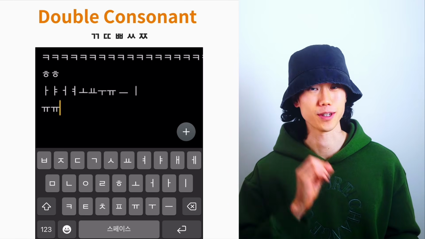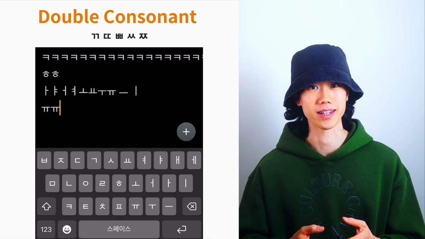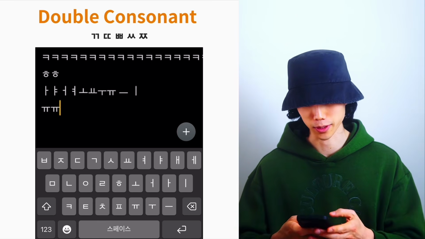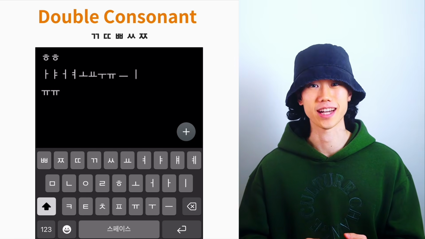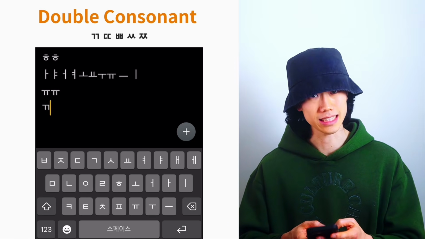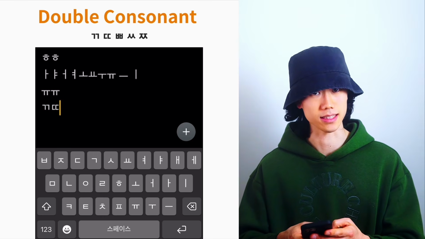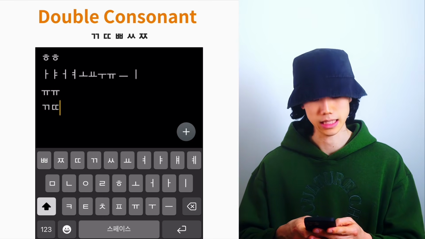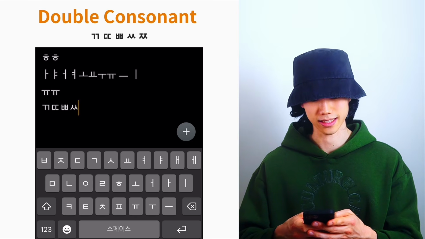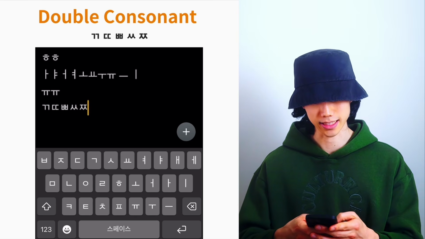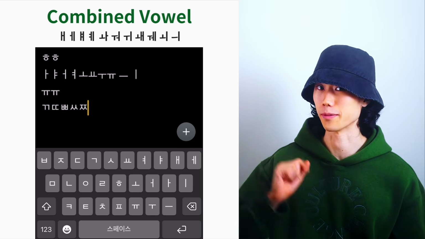And now let's move on to double consonants. You can find this by pressing the arrow button at the bottom left of your keyboard. Here. Can you see that? Let's try typing them. 끄. Again, press the arrow button and 뜨. Press arrow, 뿌. And then again, press arrow, 쓰. And the last one, 쯔. Got it?